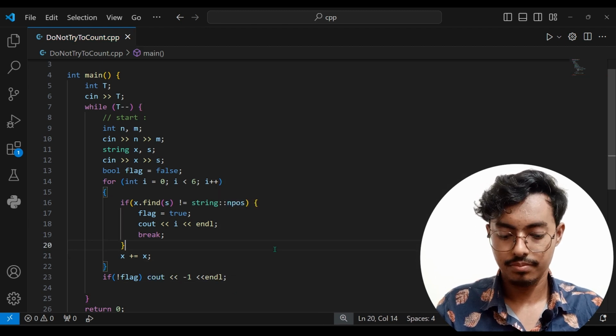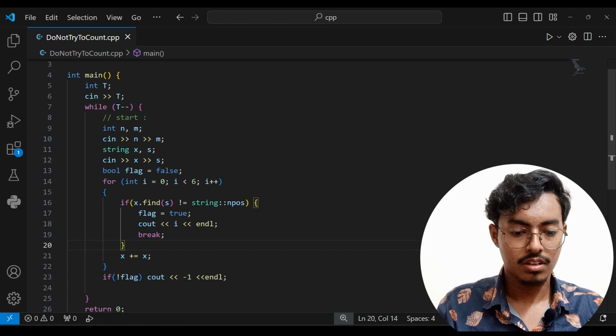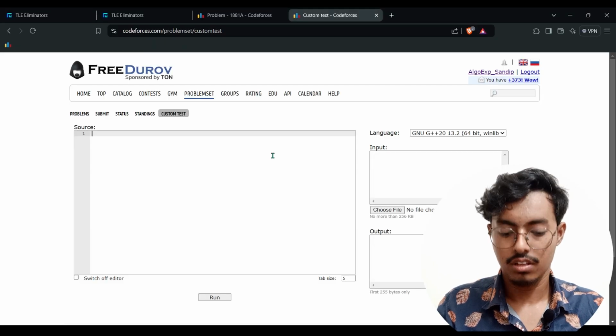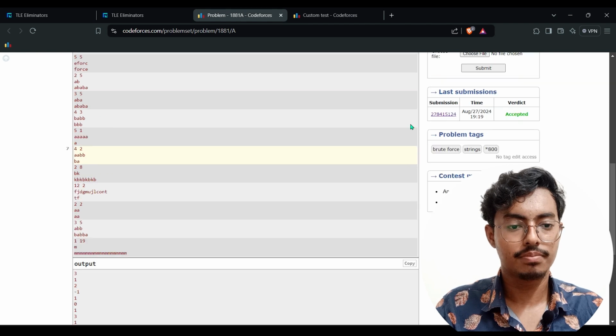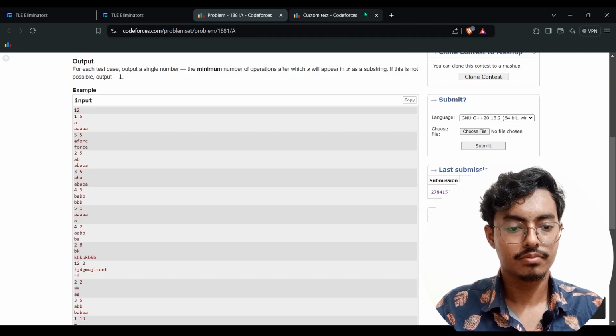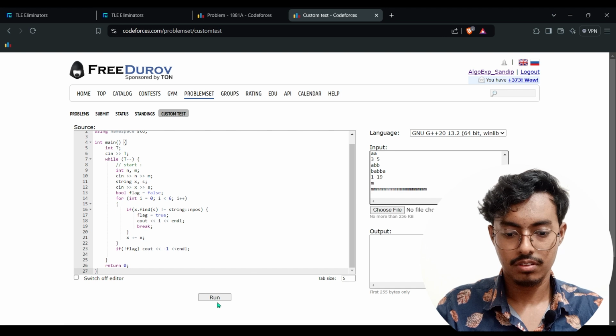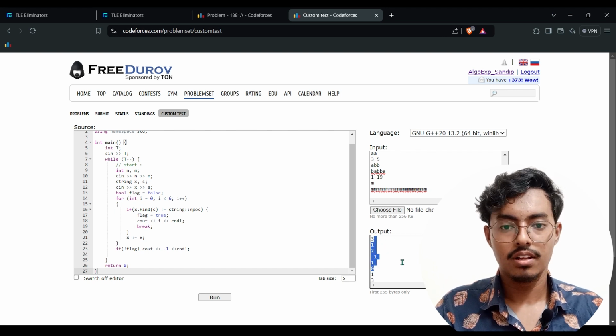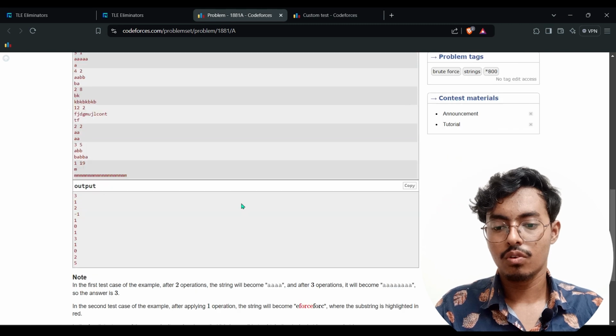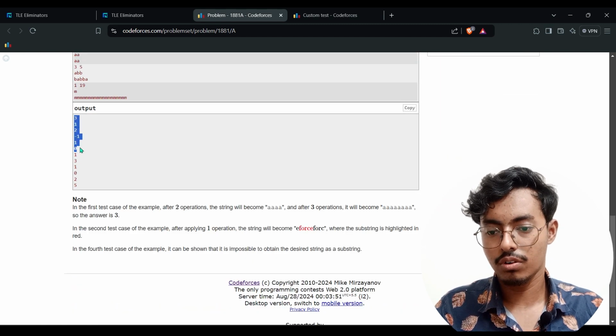Let's check it. So in Codeforces, I will check the code. Let's take the input from Codeforces itself. The output is similar to the Codeforces output.